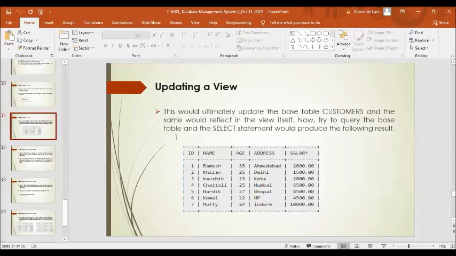So this would ultimately update the base table customers and the same would reflect in the view itself. Now try to query the base table and the select statement would produce the following result. So we have Ramesh, 35.